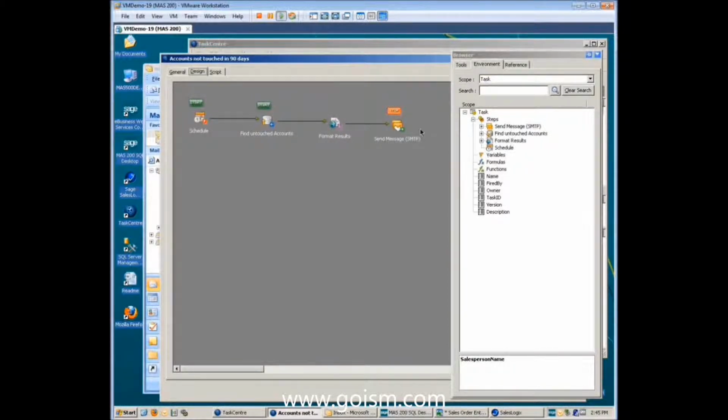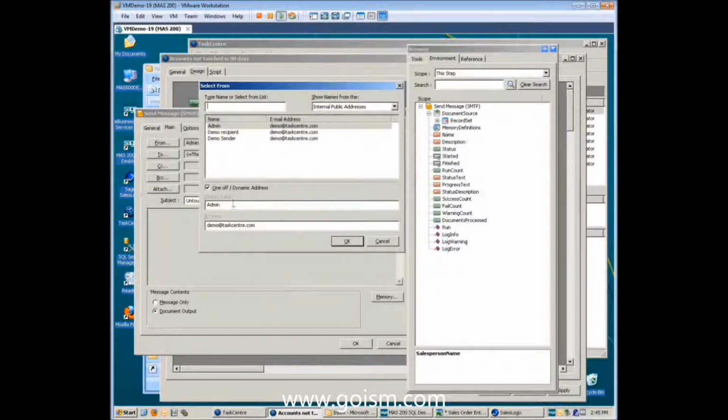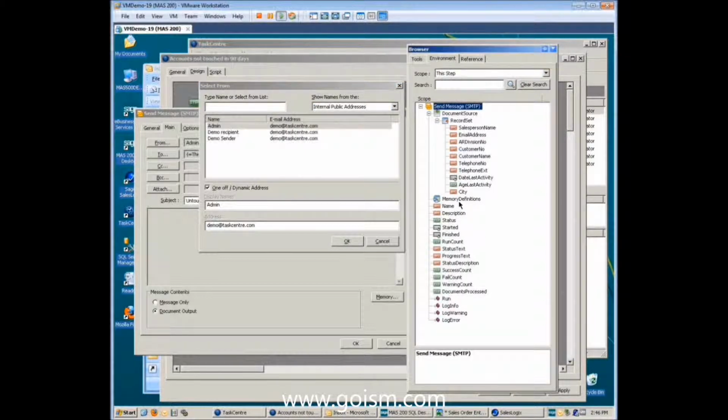And then once the results of your query here are formatted, we can then use the same message tool to then deliver the email. And this looks like you're composing an email. You say who the email is coming from. Now here I've said this is just an admin user, but we can pick up our names and addresses from an internal address book here in TaskCentre if we want to, or I could use my Exchange address book if I happen to be using Exchange, or my Outlook contacts, or I can pull in data from my database if my query returns the sender of this email.